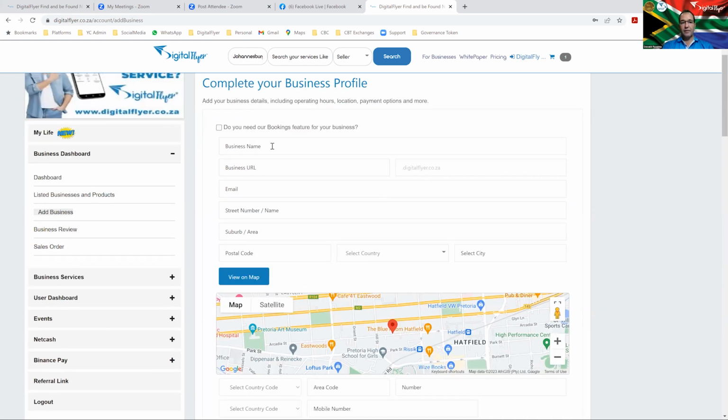Your business name, if it's ABC Suites, I don't know, let's call it Bybit. If it's Bybit, you put in Bybit. When you hit tab, it will automatically enter this. Now, this is a customizable field. This is very important because this is for your own unique URL, which is like your website address. So this will be bybit.digitalflyer.co.za, which is what you will use to send to your customers or to post onto social media, which I will show you in a little bit.